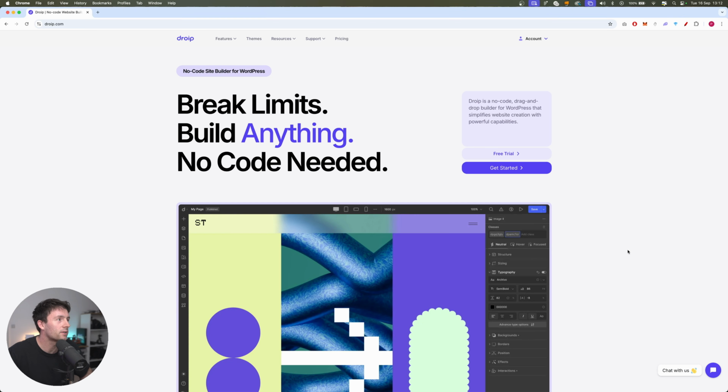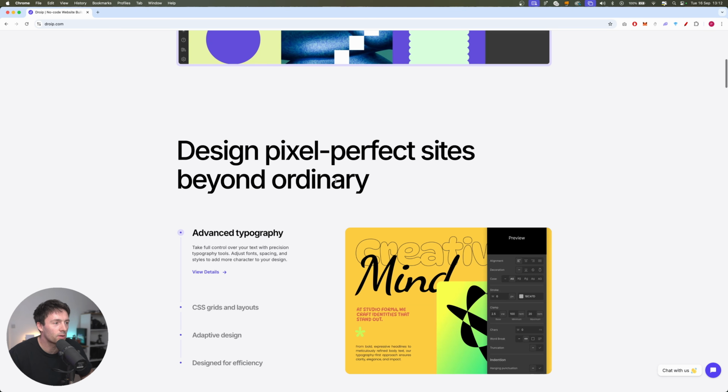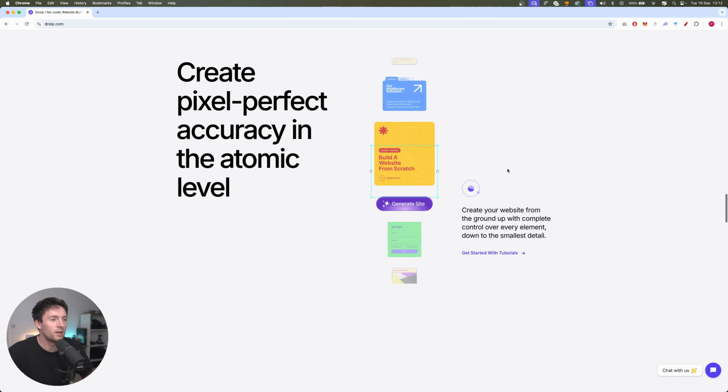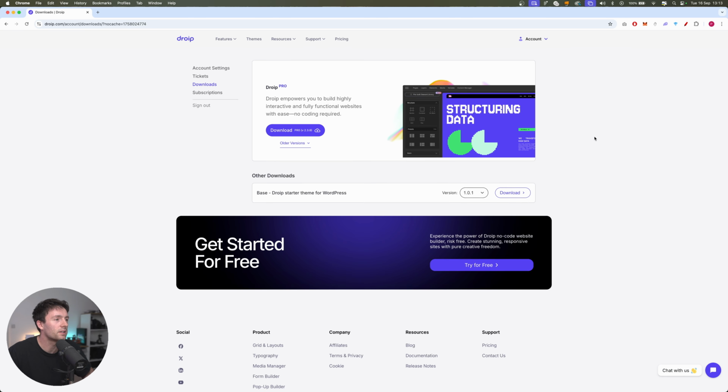Okay, so first things first, let's head to the Droip website. And the actual Droip website is really nice, and you can instantly see with all these animations that it is capable of a lot of things. But we're going to head over to account. If we go over here to downloads, we're going to download Droip Pro, and we're also going to download this starter theme for WordPress.